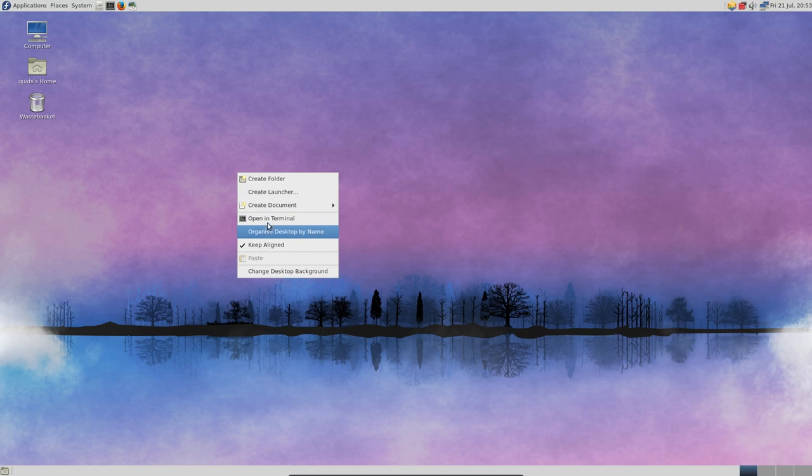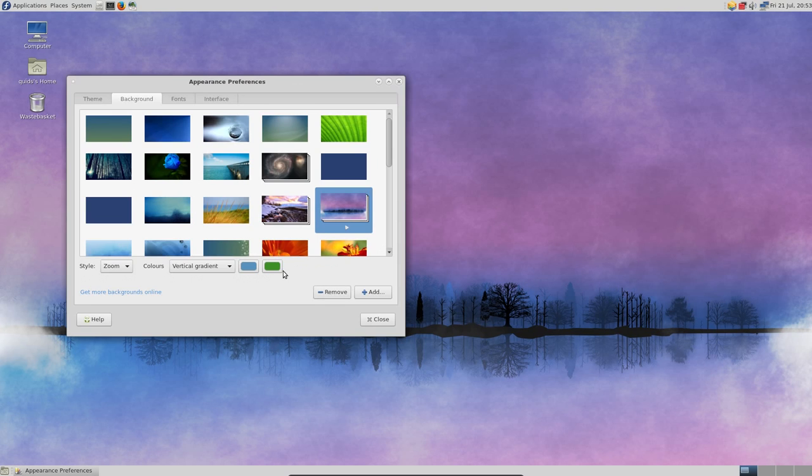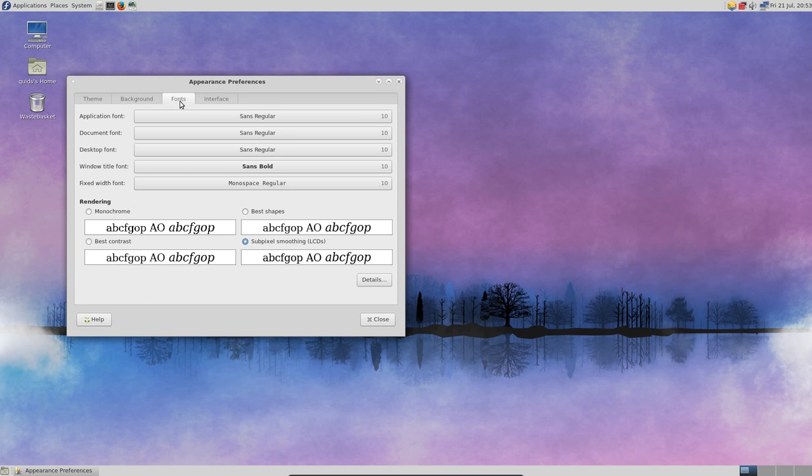So yeah, I'm very happy with it, but would I switch from Ubuntu to Fedora? Dunno, I'm very used to what I've got.